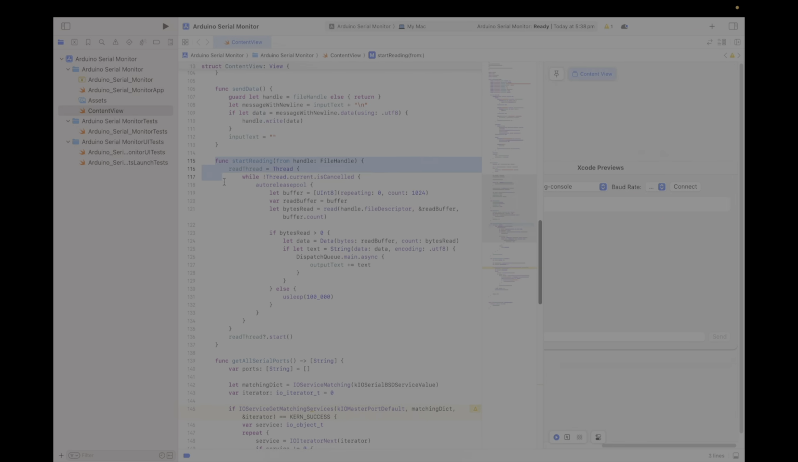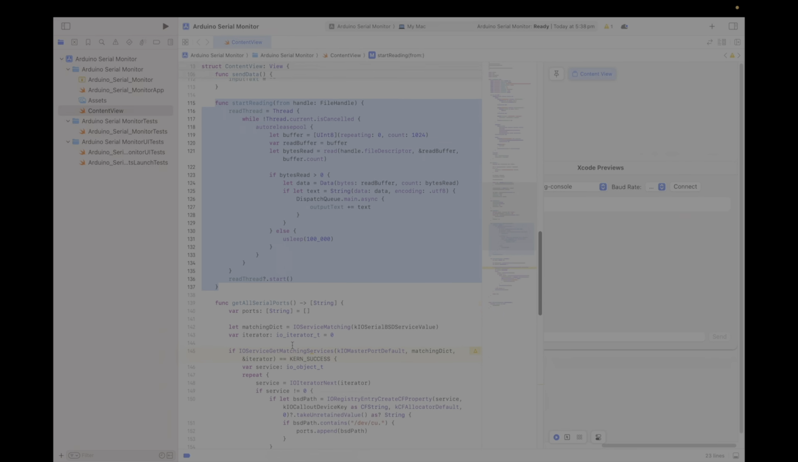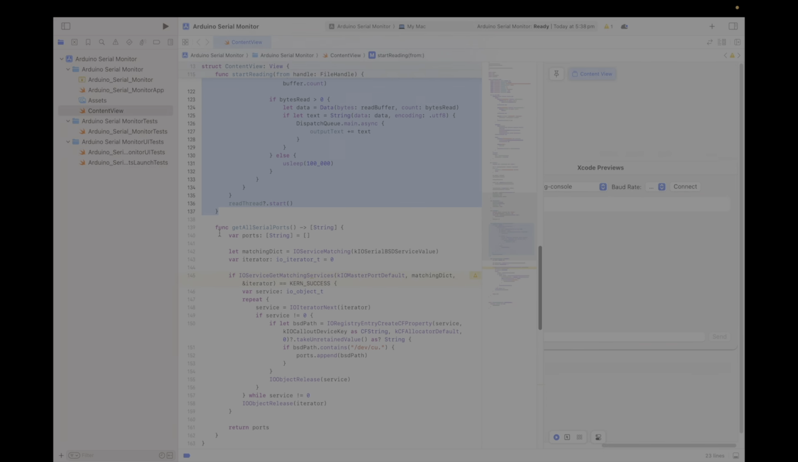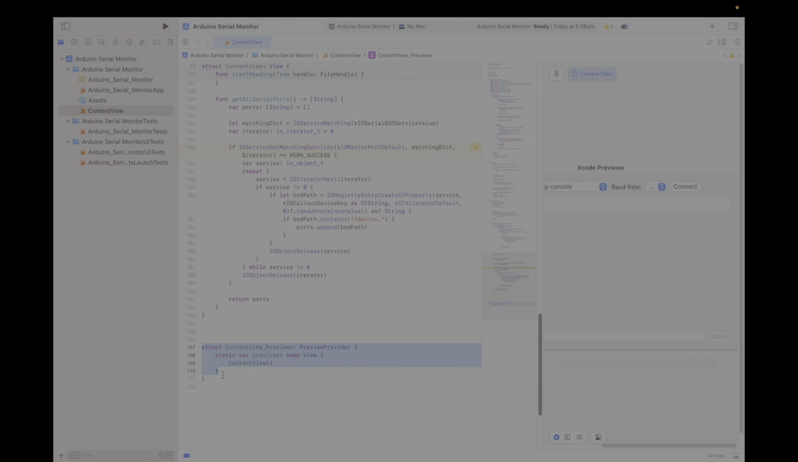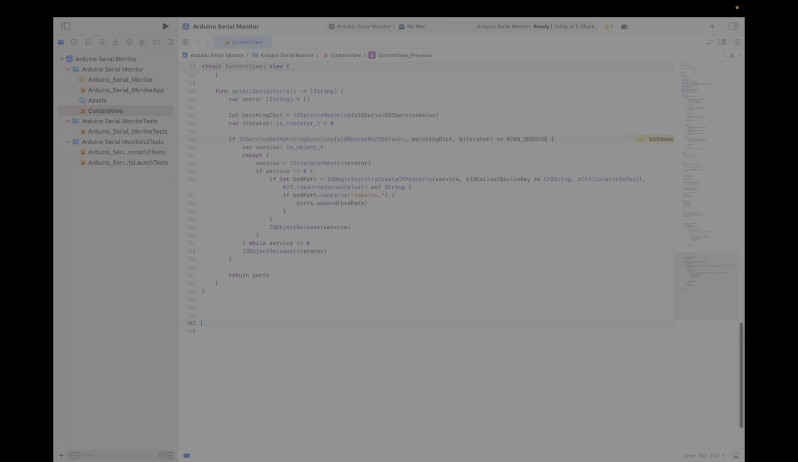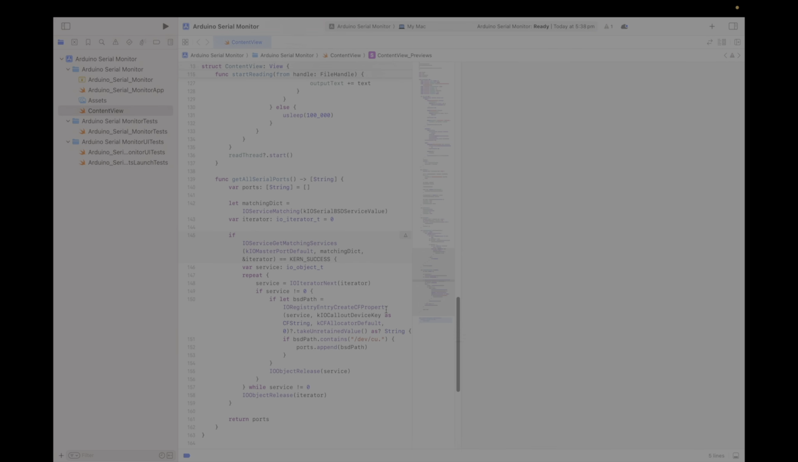This is a thread that starts here. What this does is constantly read the serial port and populate the responses back. This is the function to get all the serial ports. Right here, return ports. That's for the population of the thing, and then this little bit down here allows you to view the thing. So if I got rid of that, for example, you lose that. Still there, but it stops you from being able to see it.